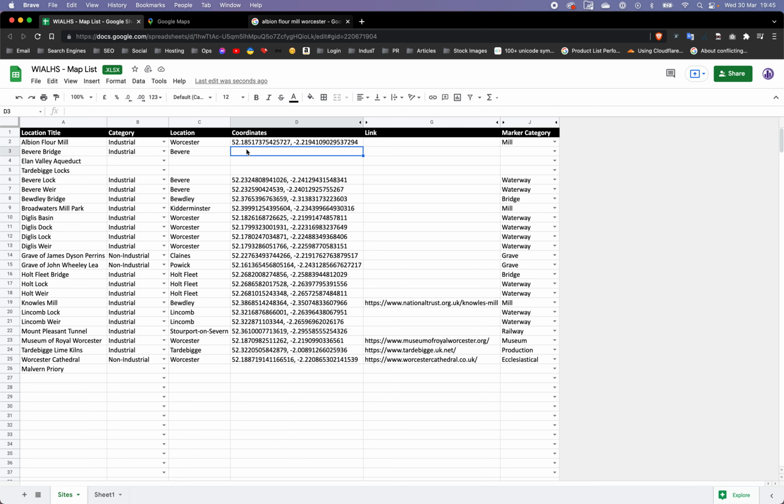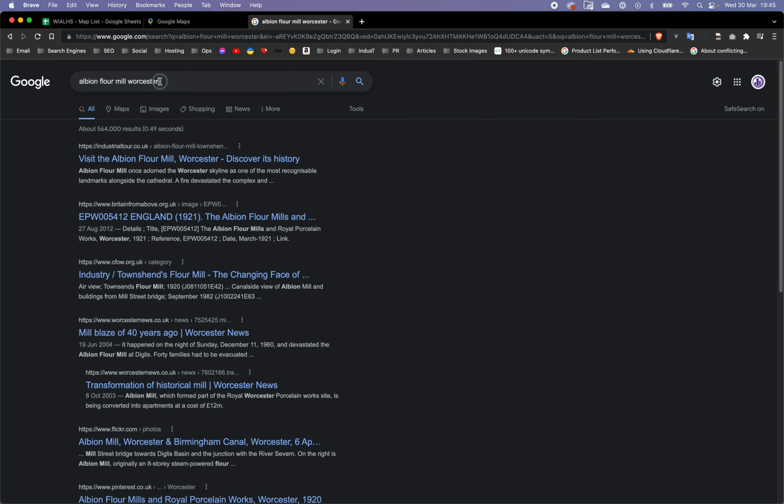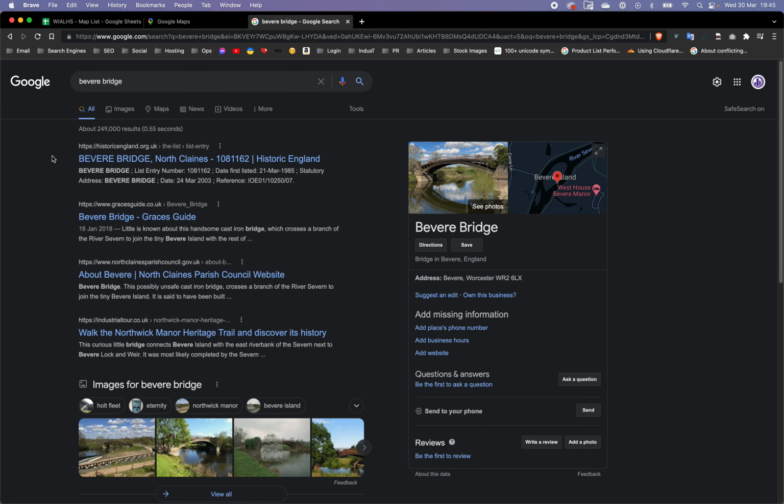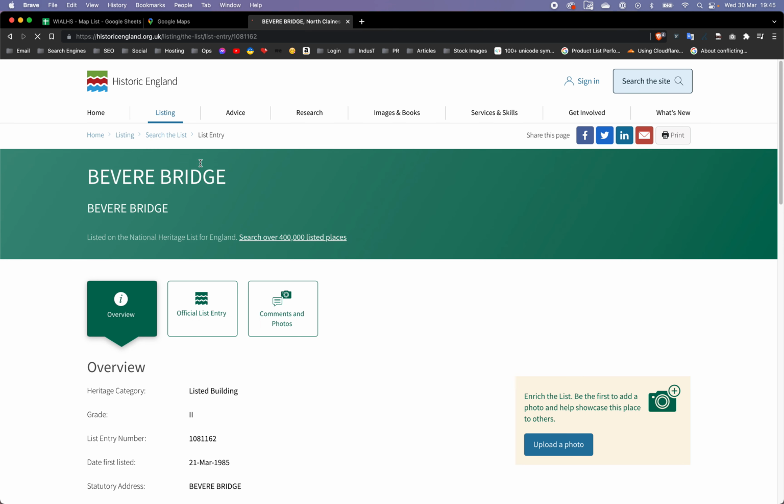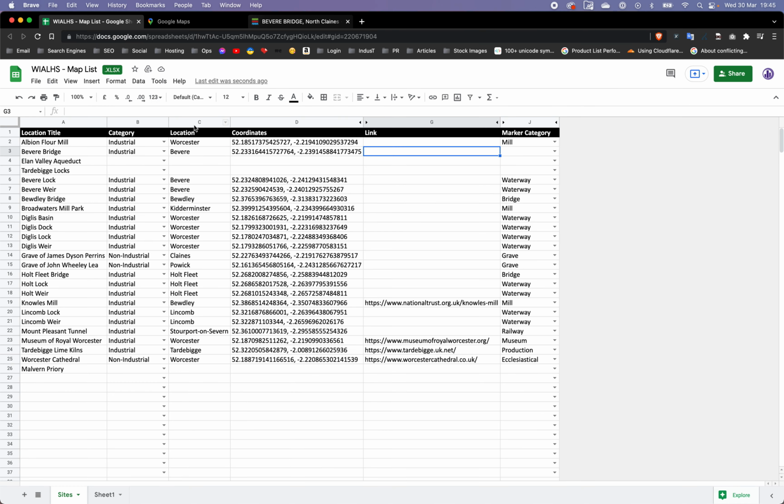We go back into the sheet. We use the paste shortcut key. In this instance, it's Command and V because I'm on a Mac, but you can use Control and V on Windows. And then link-wise, I don't think we're going to have an official site for this because it's such an insignificant structure. But we could possibly use the Historic England entry because it is a listed building. So we will copy that over to here. Again, we're using the paste shortcut key. And then we select bridge as a marker category.